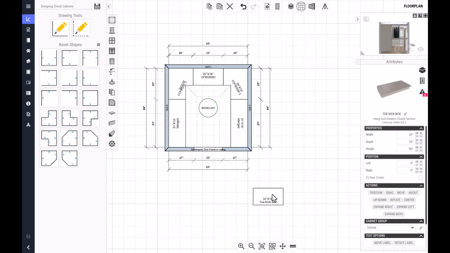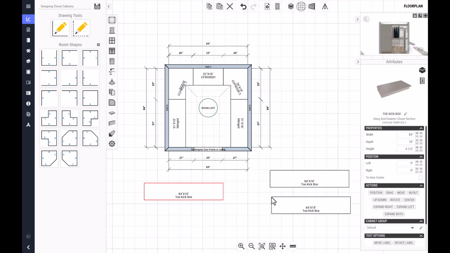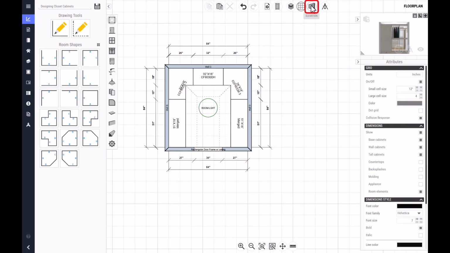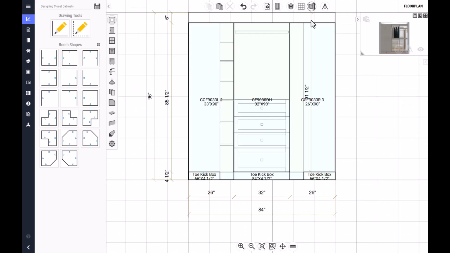We will resize the box width to the full length on wall C, so 26 plus 32 plus 26, and hit copy, followed by 2 paste to make 3 boxes total. The new boxes will be 66 inches wide. These 2 will now move into place, starting with the widest on wall C and the 2 smaller ones on the left and right. Accessing the elevation reveals the result, a room of closet cabinets installed on top of a set of toe kick boxes.